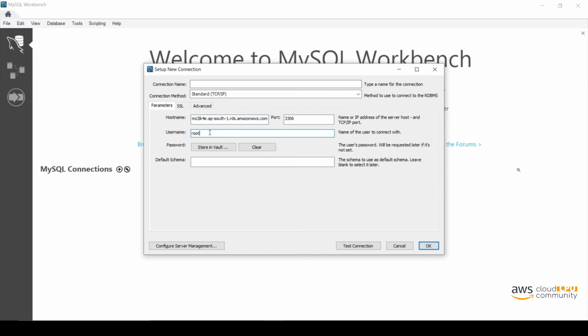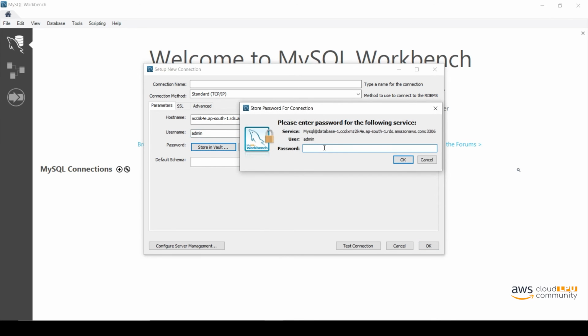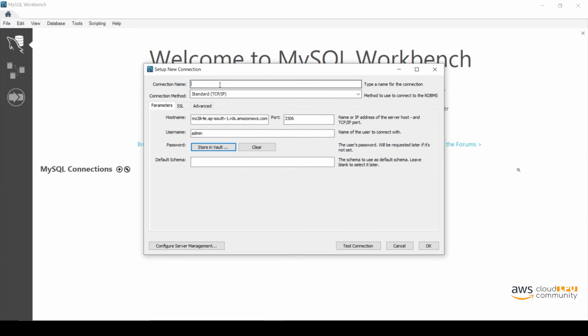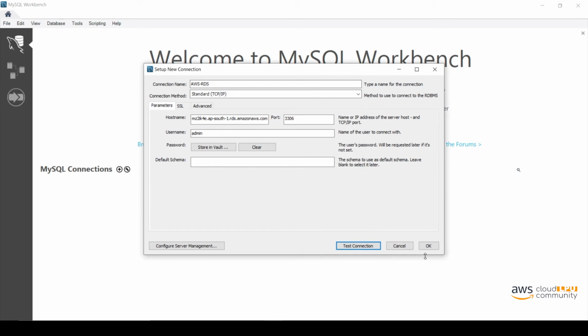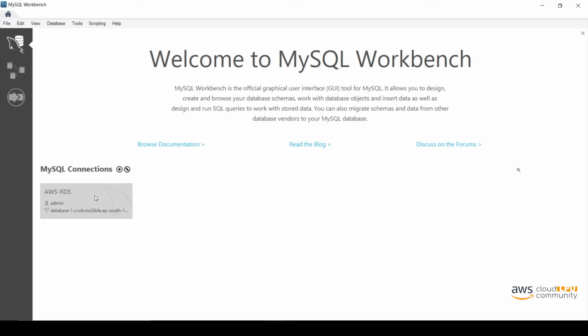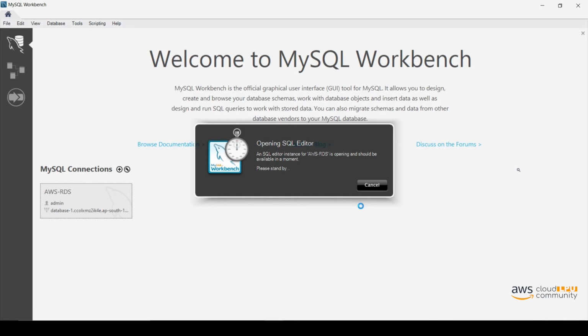The username will be the master username that we have put, admin, and the password for that master username we have to put here, and we have to specify a connection name. Let's say AWS RDS, and just test the connection. It shows that it successfully made the MySQL connection. Click on OK and click on OK here. Now we have connected to the database that we have launched in AWS.